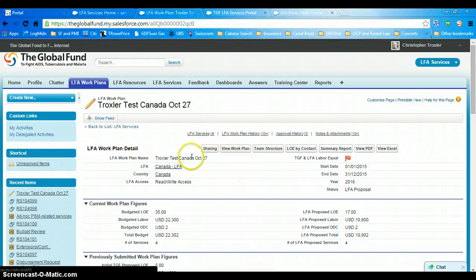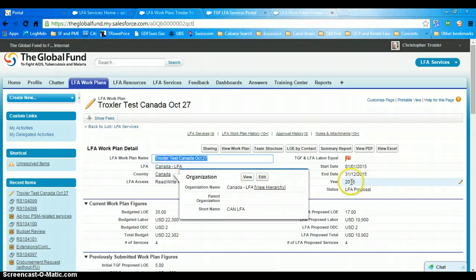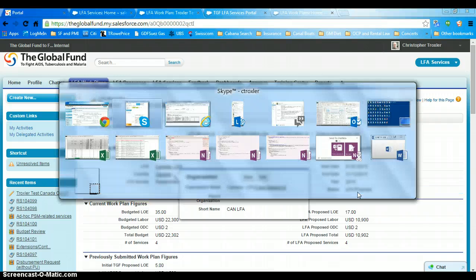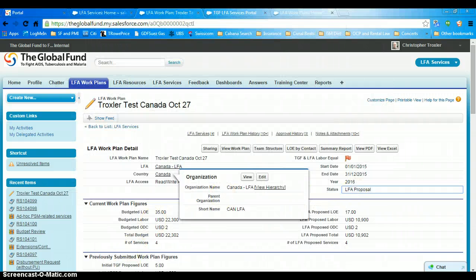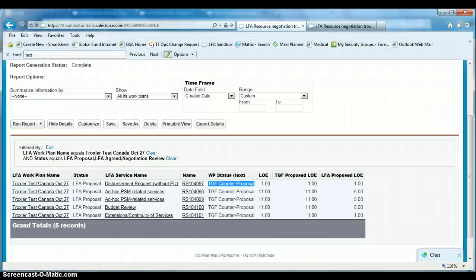So this is the test work plan that I'm working with here for Canada LFA 2016. See how it's in LFA proposal status right now? Now if I go and run this report here, where is the report? Here it is.